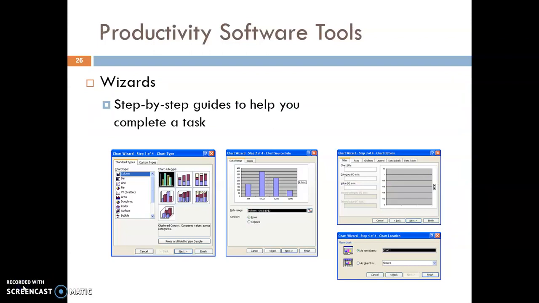Okay, next, wizard. A wizard is a step-by-step guide that walks us through the necessary steps to complete a complicated task. At each step, the wizard asks you a question. Based on your response, the wizard will help us to complete that portion of the task. Like in this picture, you can see the wizard asks us questions and we only need to click the next button to finish all the steps.